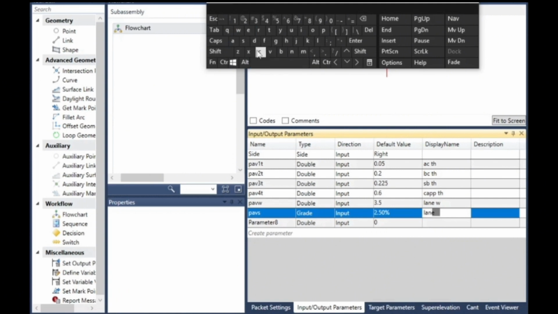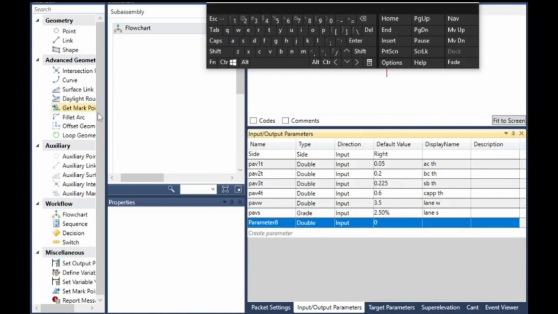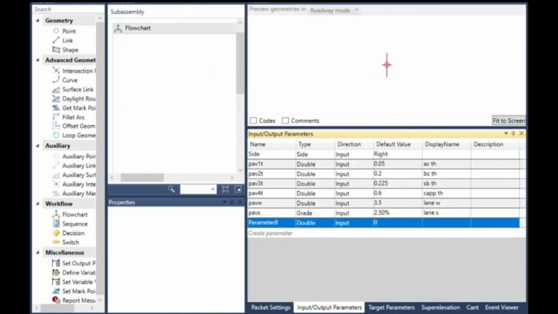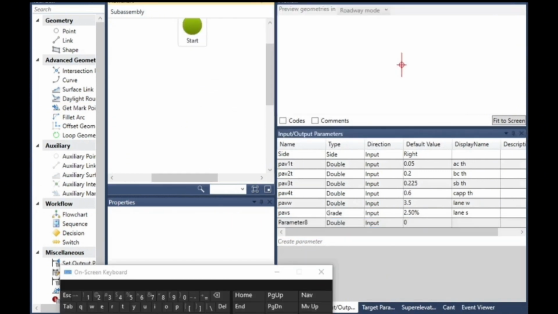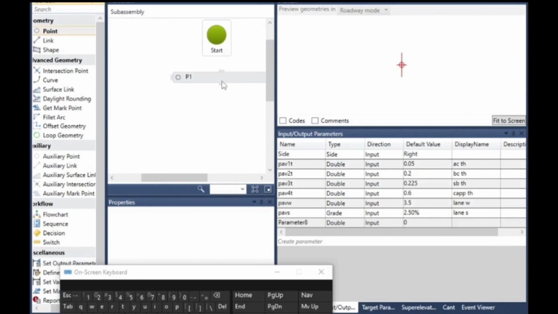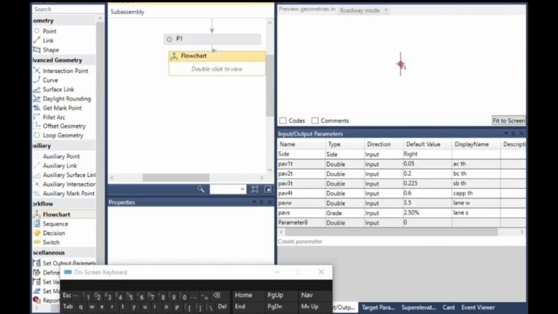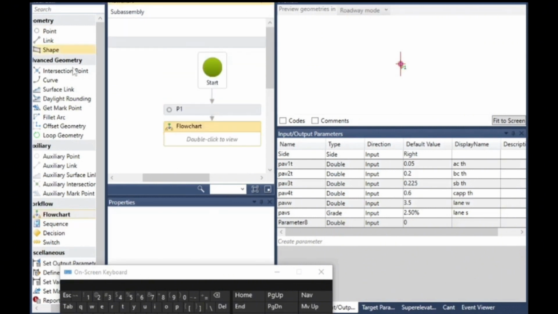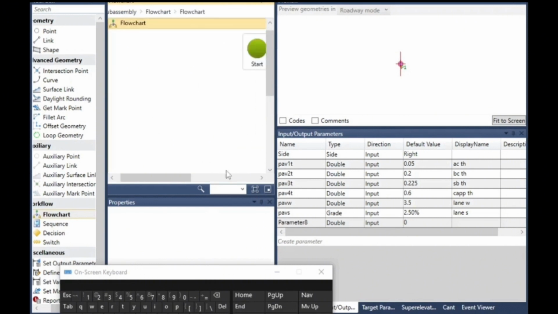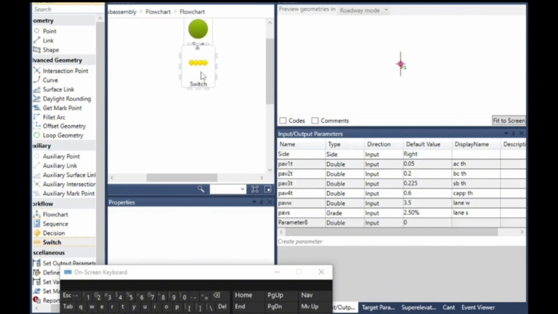Okay, our PAVE-W default name is lane width, and our PAVE-S default name is lane slope. And now let's start our chart. First, insert the origin point. This one is point 1, and then we'll start making our lane. Our lane has 4 types of layers: asphalt, base course, subbase, and capping. But don't mess it up here and spoil the beauty of the chart. Let's insert a new chart. Here, open our new chart and insert a switch.